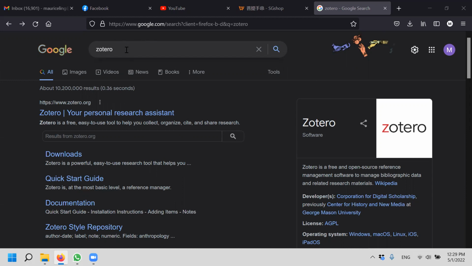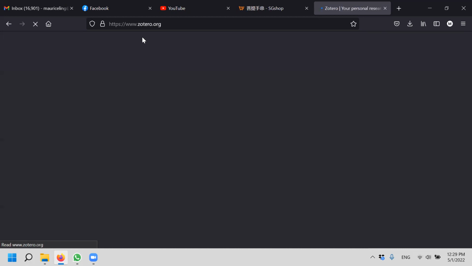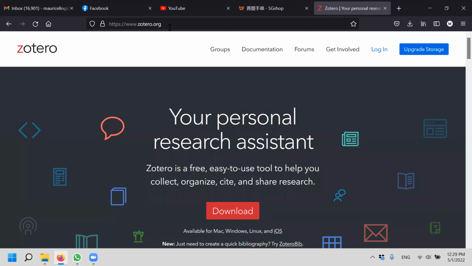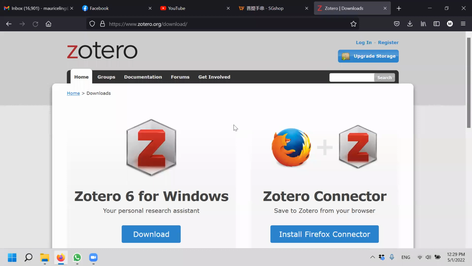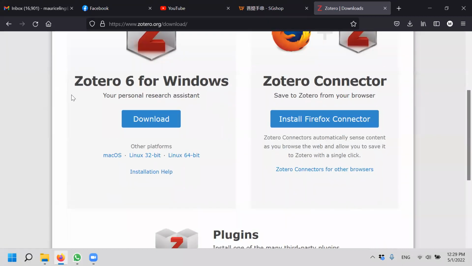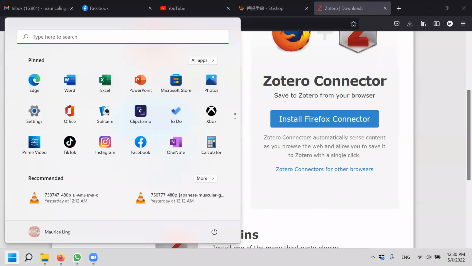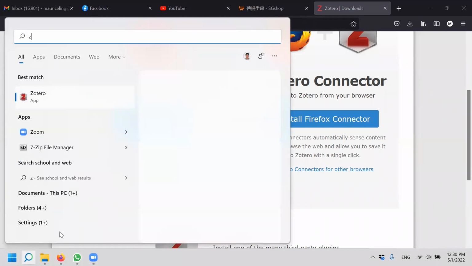So how do you get to Zotero? You can just Google Zotero, or you go directly to the World Wide Web, Zotero.org. Then you can download Zotero, and I advise you to install Zotero 6. You have it for Windows, Mac, Linux, and so on. So you download and install it. Once you are done, you will be able to run Zotero.